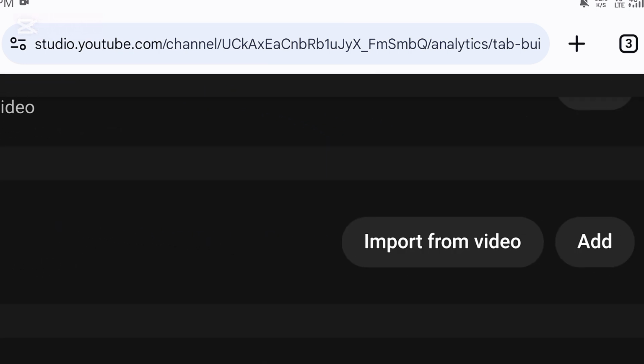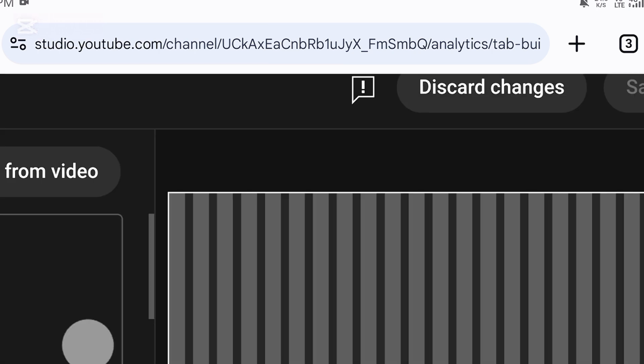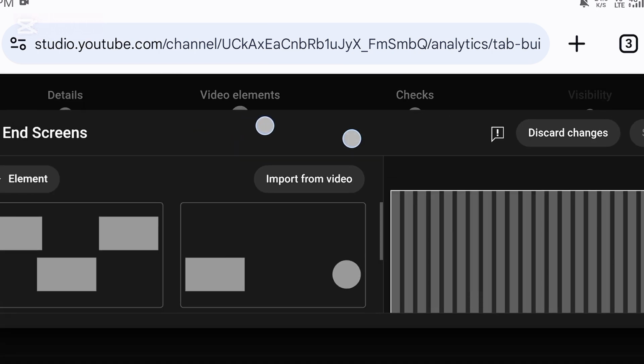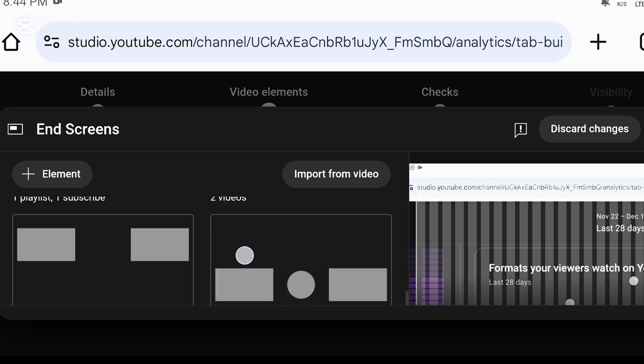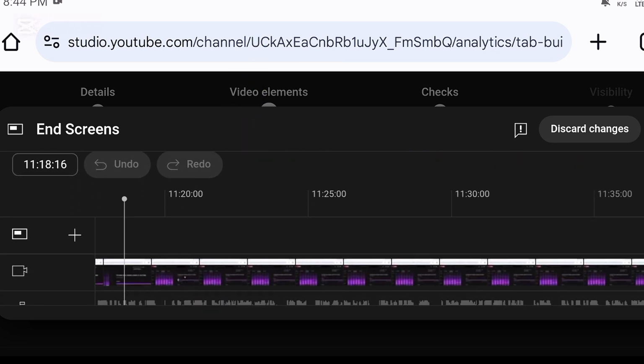So when you want to add the end screen, you click on add over here, and it will open the next page for you. Now you see you are going to add the end screen, and YouTube itself has given you samples. This is the first one. Actually, you can do it manually. When we scroll down here, you see that there's the manual option over here.